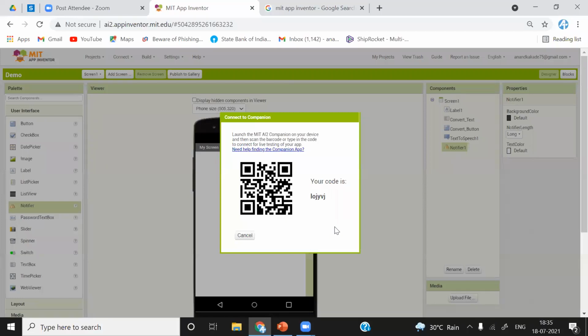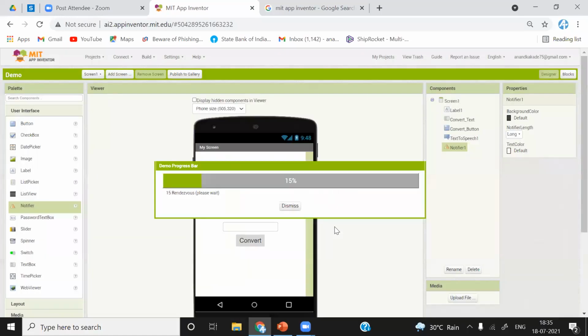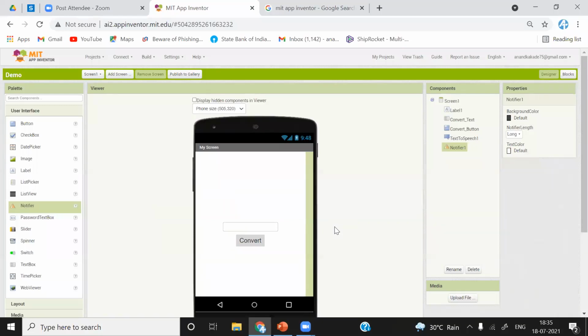I have scanned it. After scanning, the progress bar will start. As soon as it completes this process, the app will appear on my screen. You can see this. Is it visible? Okay, what I will do, I will just show the video later. Okay, now what I'm doing, I'm giving some input. For example, IoT internship.